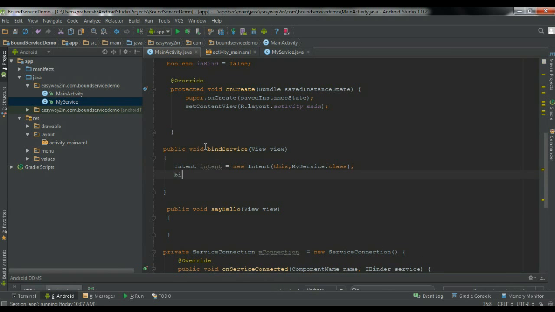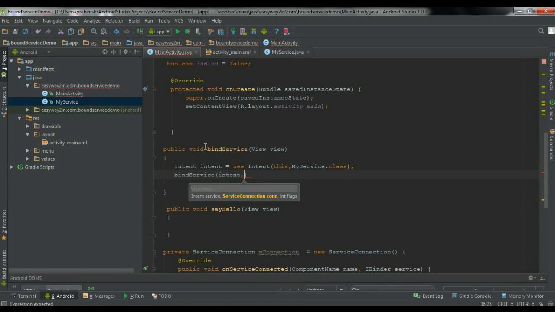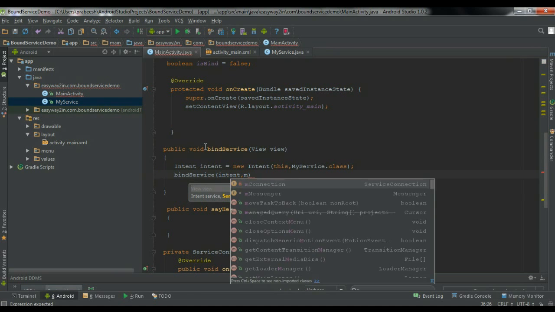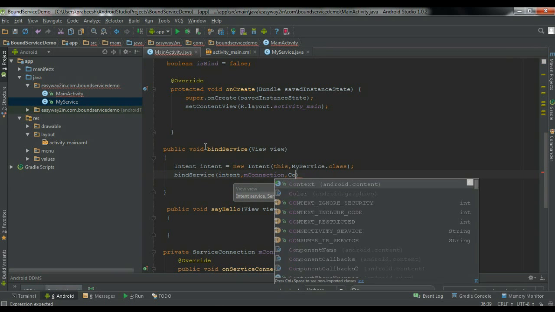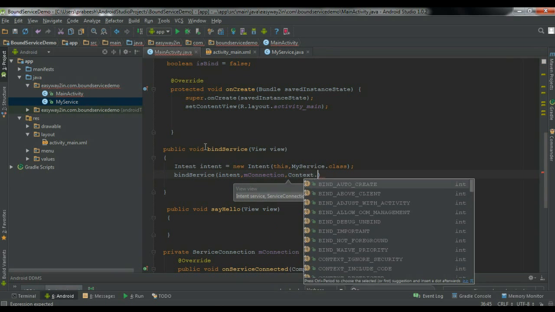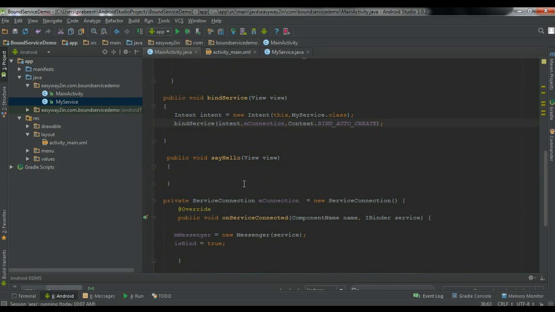Okay, now we have to bind the service. So bindService: first you have to pass the intent object, and second, you have to pass the service connection object. Here it is mConnection. Now a flag is needed, so Context dot, and use this flag BIND_AUTO_CREATE. Okay, now we have successfully bound to the service.